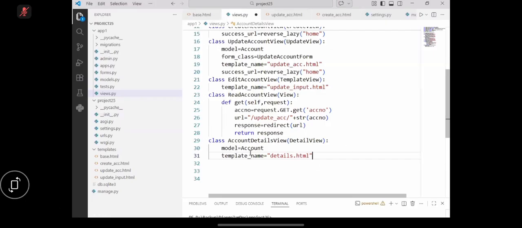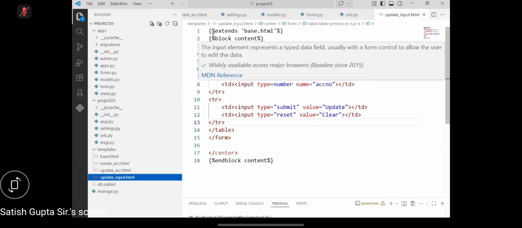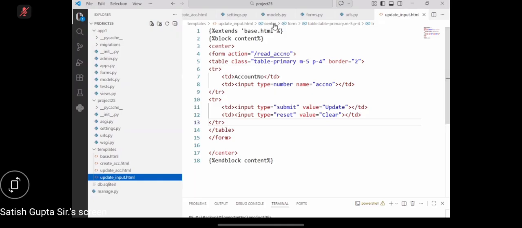Because it is only for displaying, the name of this is details.html. But before that, you are sending a request where you input the account number. After giving the account number, what you have to do? You have to say view. Once you say view, these details are sent to one view, and that view will read the details and display it.